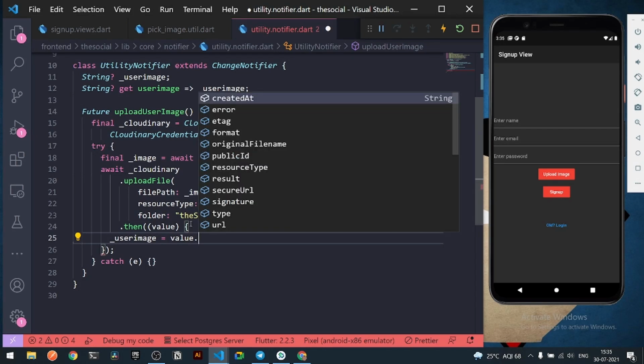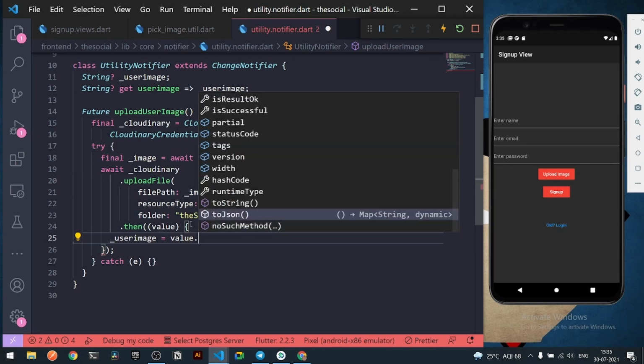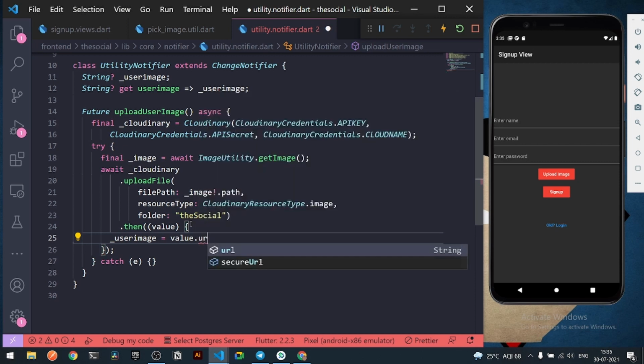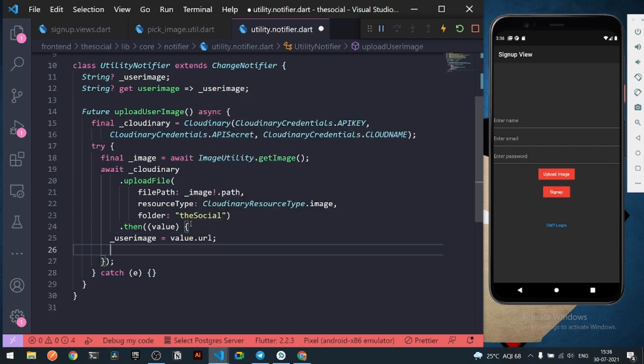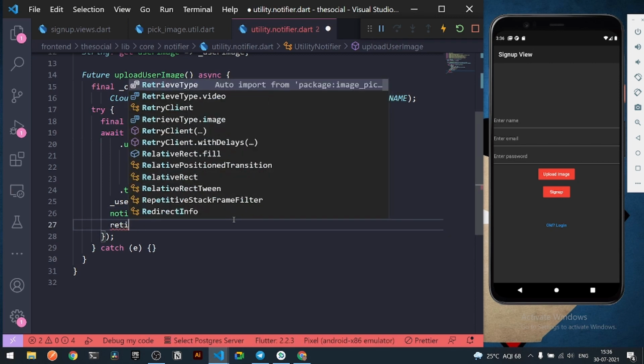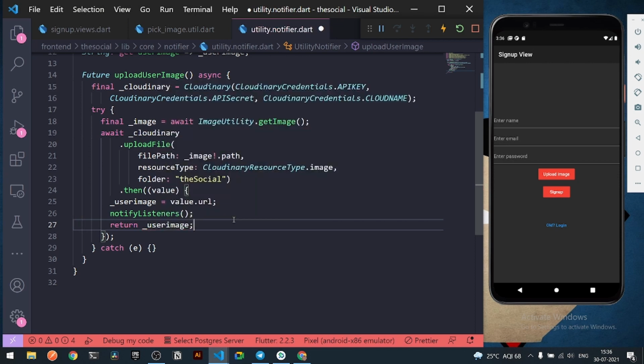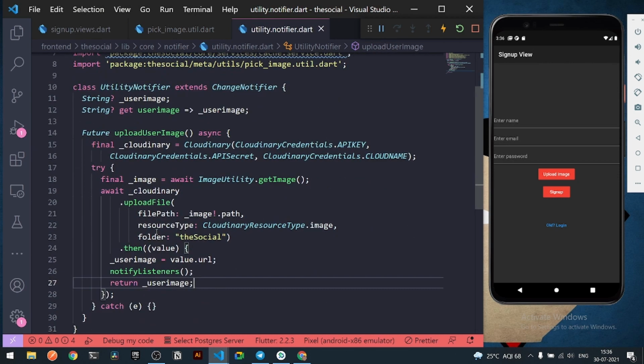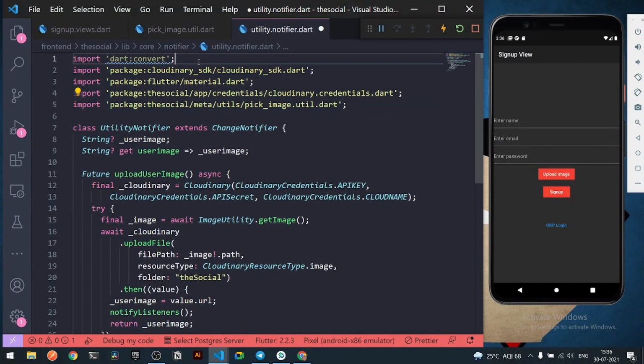Now here you can see you will be getting a bunch of credentials, tags, versions, etc. But we only require a URL because we need to submit this URL to our database. So I can say notify the listeners, and at the last return the user image, right? Also we shall be showing some errors with the help of our catch block.